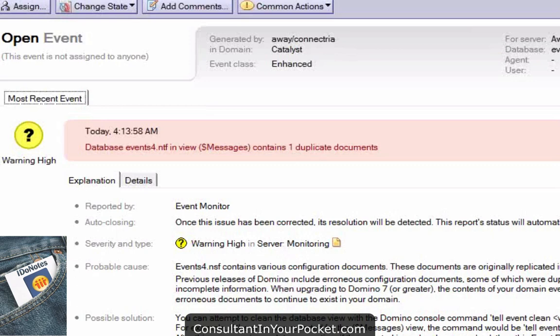Corrective action. Issue a command to the server that causes the event task to clean the database view. So you have a corrective action, and I just did it. As you look in the bottom, solution complete. So I actually ran the action to do that against my server. So it should clean the database view to get rid of the duplicates because I clicked the corrective action. So now I've had the server fix itself.